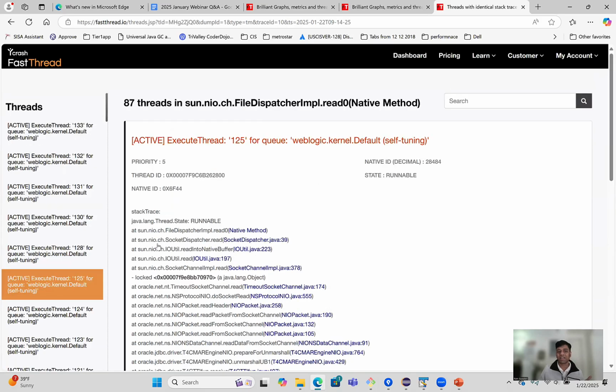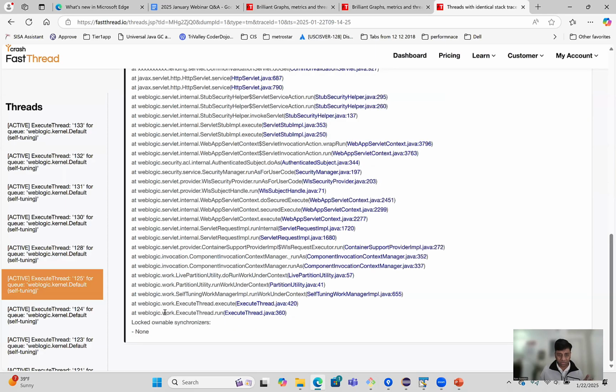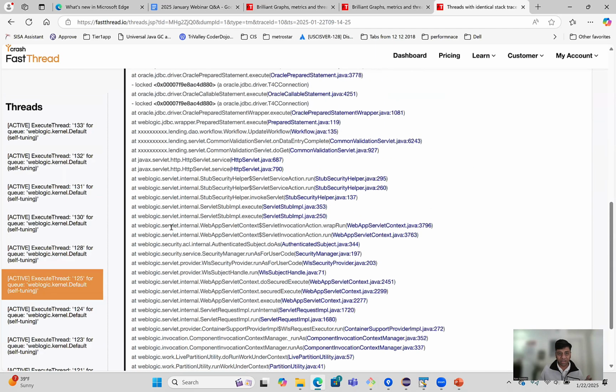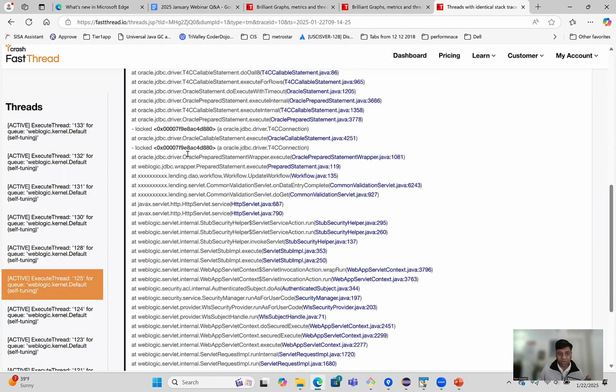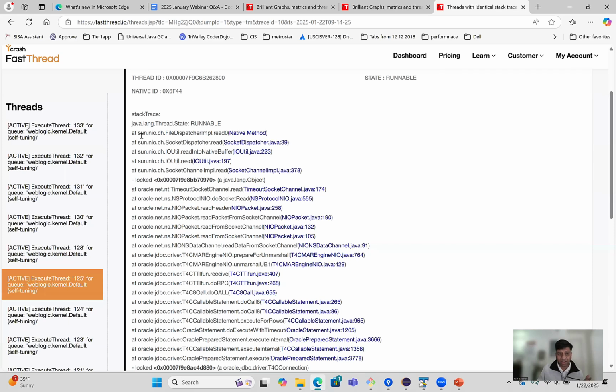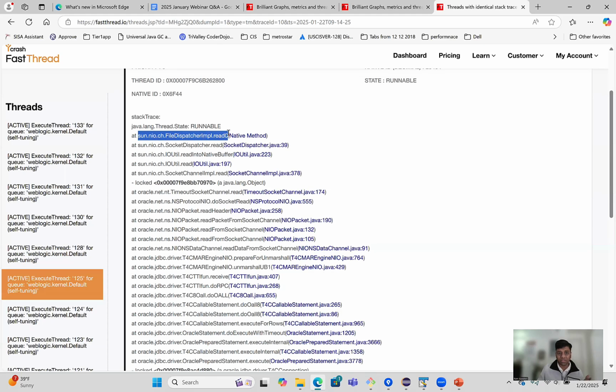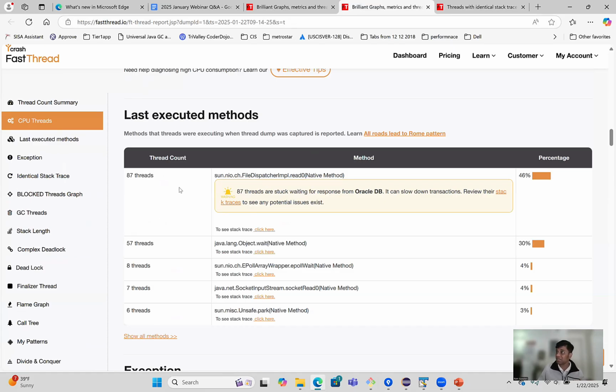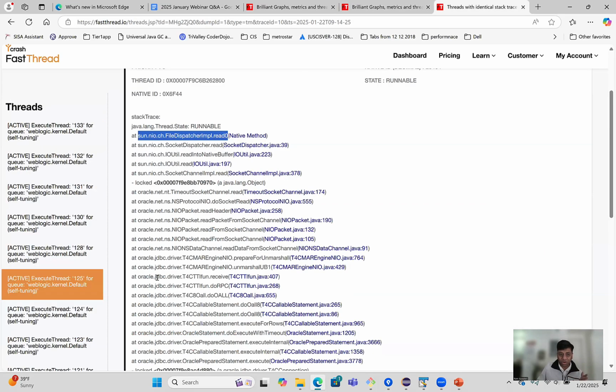Now let's look at another thread. I'm going to click on some other thread. This is a different thread. Look what this thread is doing. It's in the WebLogic server, starting here, and now it's progressing. You can see it is also going through this Oracle JDBC driver, and it also ends up in the same method, FileDispatcherImpl read0. So this thread is also ending up in the same method. Like this, you can see 46% of this application's threads ended up in this method. If you see, all of them are going through this Oracle JDBC driver.